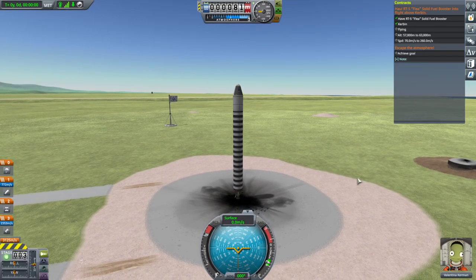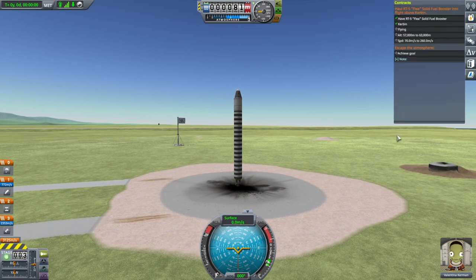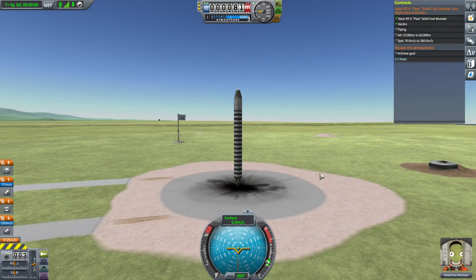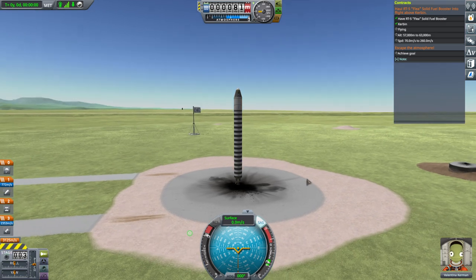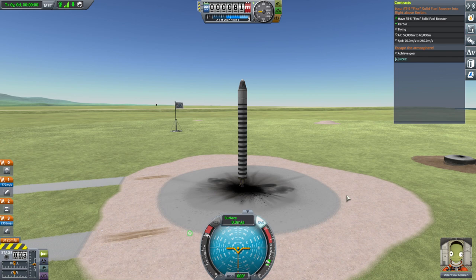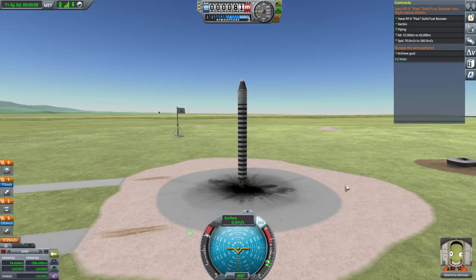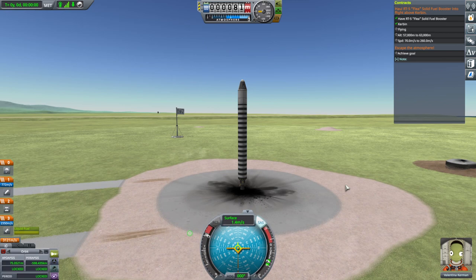Okay, let me keep an eye on the contract. Oh, I forgot to dump the monopropellant again. This is gonna be a thing because that's not something I needed to do in the modded version. Okay, but I'll just go with this and we'll see. I think we'll be able to achieve it, but we'll see. Let's get that on. All right, and launch.